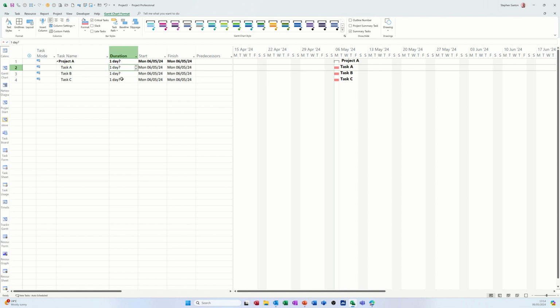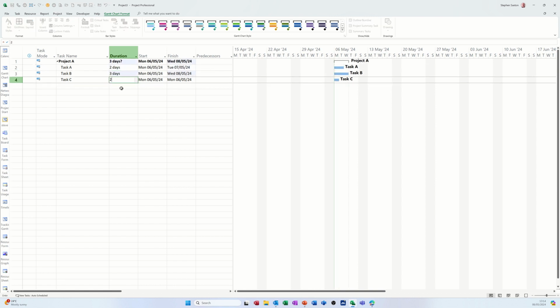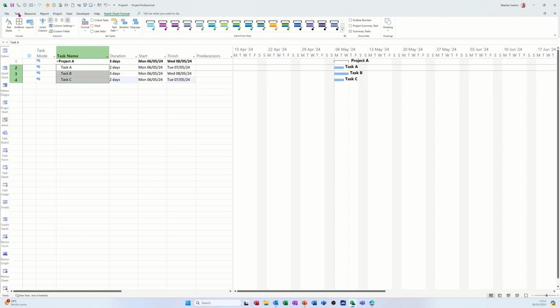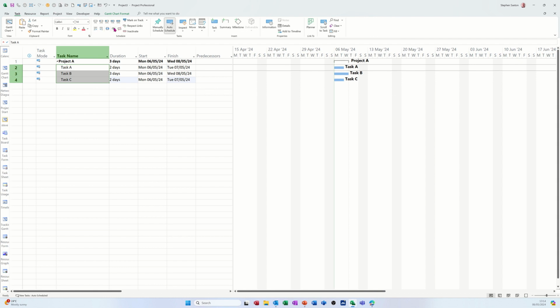Now if I just take that critical task tick off, and put some durations on this, you can see how that works. And then I'll just link these up. Highlight these three, go back to tasks, click on the chain link, and that'll make them sequential like that.